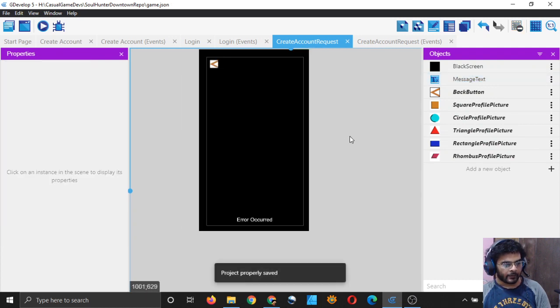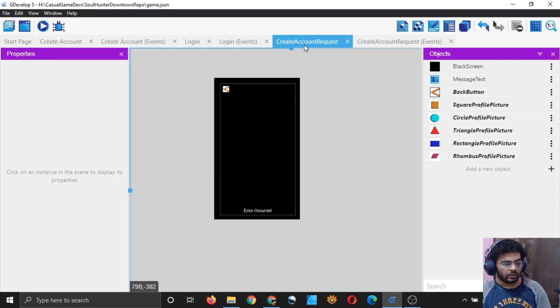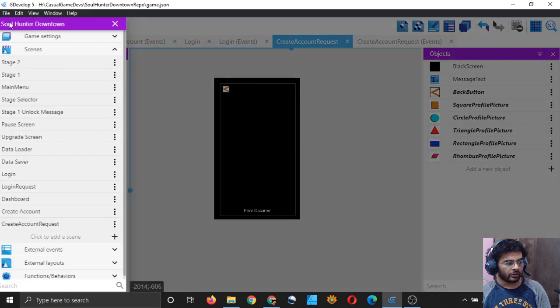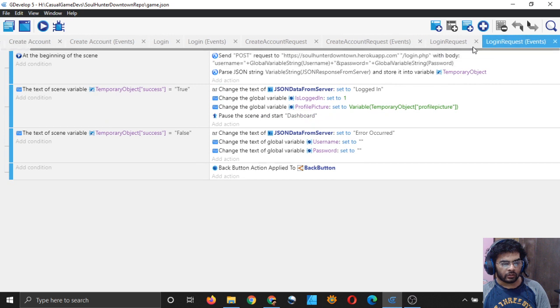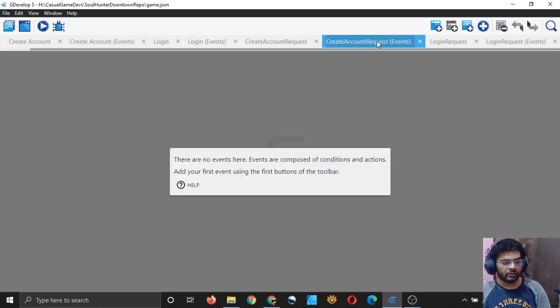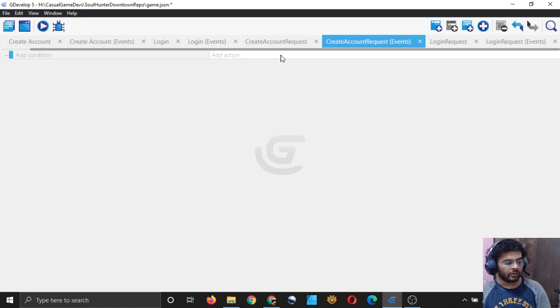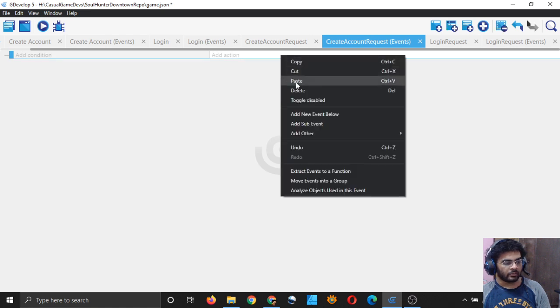Okay, yeah. So in the create account request, we have to send a request to the server. So instead of typing the whole thing again, let us go to the login request scene and simply copy the request sending command. So I will simply click on this event and copy it, and go to my create account request scene, and you can create a new event. Click on it, right click again and click on paste.